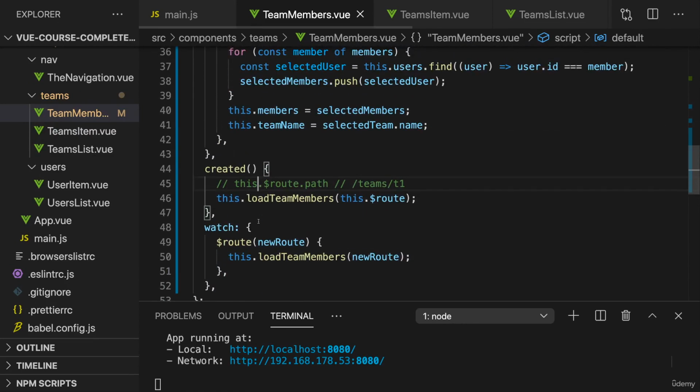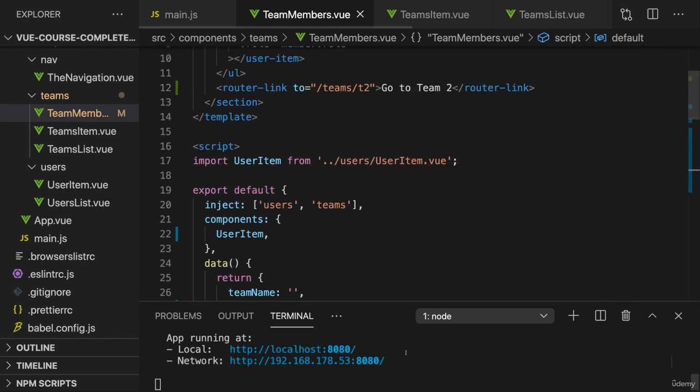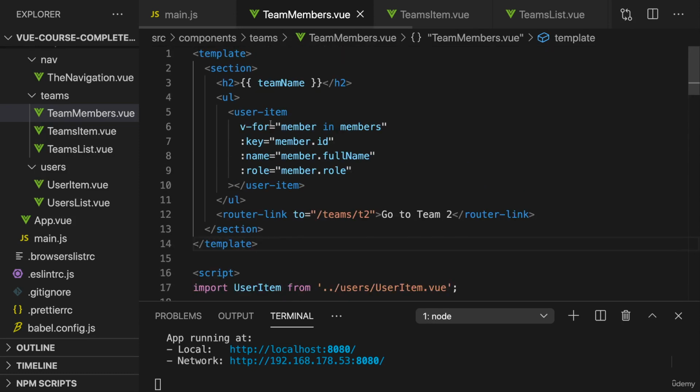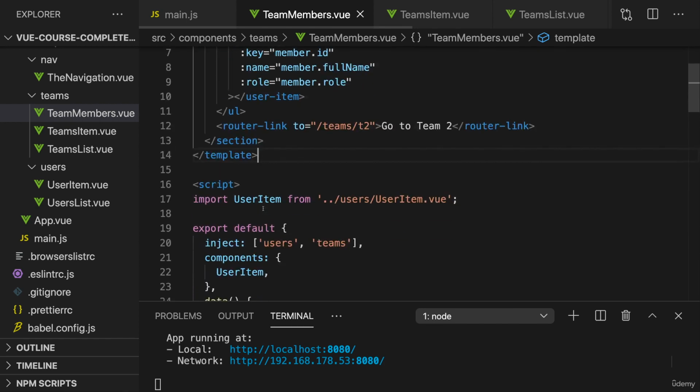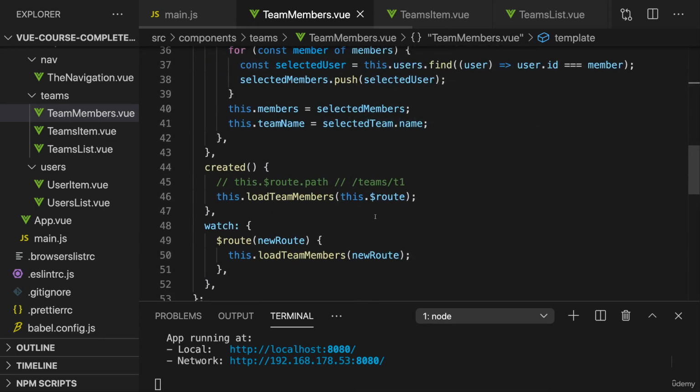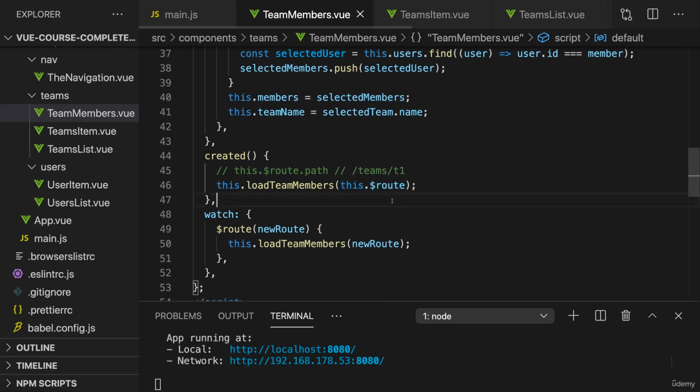It's a perfectly fine way, but it's not the only way, because there is another problem you could face here, or another thing about this team members component you might not like. Let's see what that is. Our team members component has one potential disadvantage. It's now only loadable through routing. Why? Because in the code, we rely on $route in the end. We use it here in created and we watch it here.